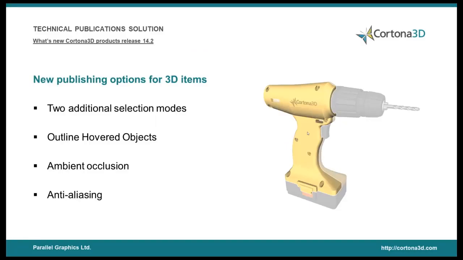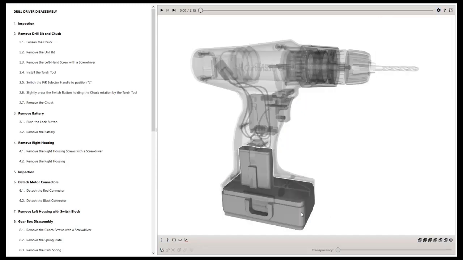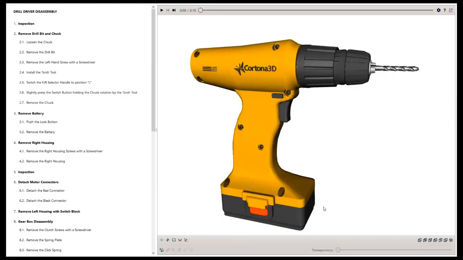Second new option allows to add an additional outline when mouse cursor is hovering over 3D item. This option is compatible with all three of the previously mentioned selection modes.